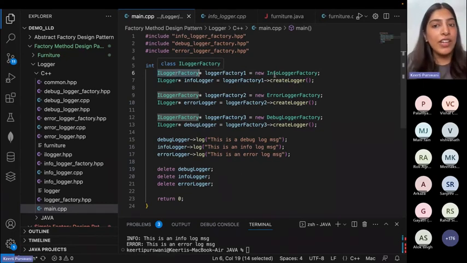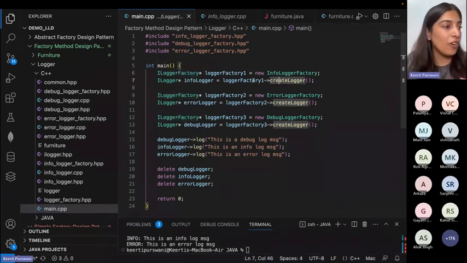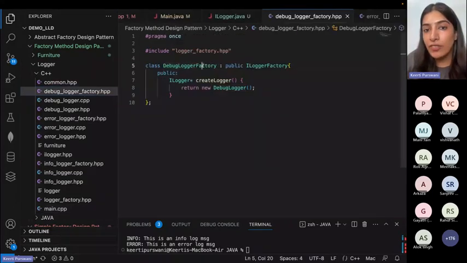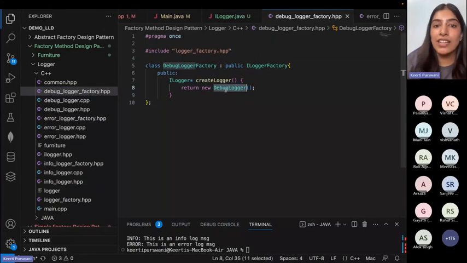Because every factory has this create logger. That is the use of having an interface. When I have an interface, they will be forced to have this class, this function, create logger. And if you see, this create logger is there in the debug logger factory also, we are creating the debug logger and sending it.